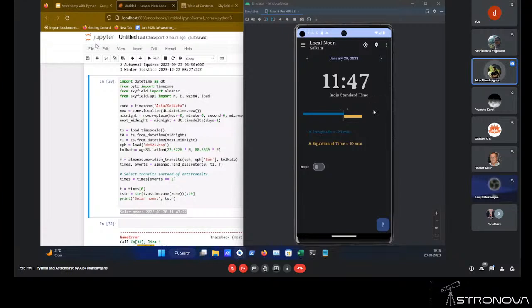But what if I change the date? Here I can change the date in the app, and you can see this yellow bar at the bottom changing. This is something called the equation of time, and this is because the Earth's orbit is not perfectly circular, and it keeps on speeding up and down in its orbit because of Kepler's law. So we won't get into that, but these 2 things are to be kept in mind when you are talking about local noon.